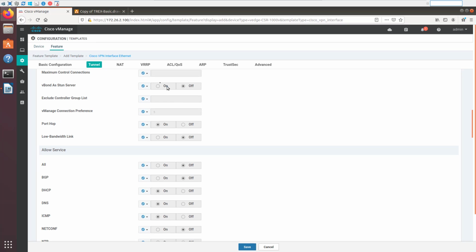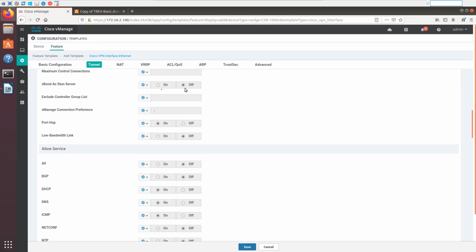All right, vBond is stun server. There's a lot of baggage with this. vBond already kind of acts like a stun server because it learns the pre-NAT and post-NAT address of the WAN edges. So the vBond stun server turns on some extra functionality there. It's in the documentation. I'm not going to cover it here.